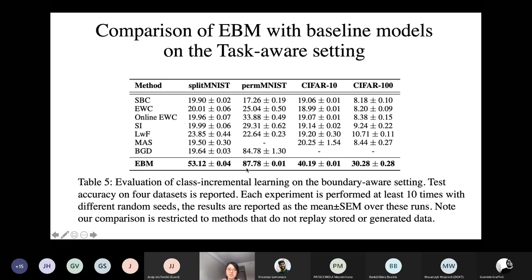And this is a comparison of our energy-based model with baseline methods on the task-aware setting. I will explain later what this setting is. So these are the baseline methods, and this is our energy-based model. And we can see our energy-based model has a big improvement on 4 different datasets.